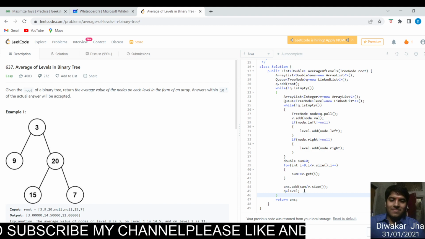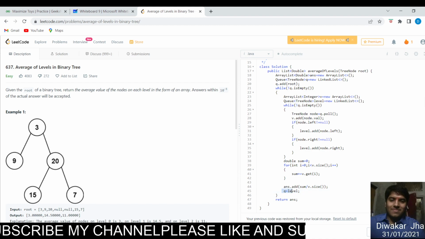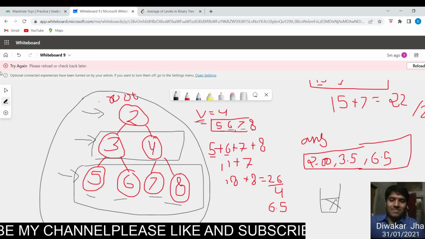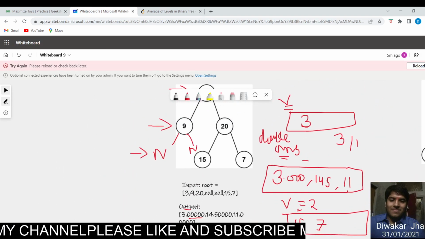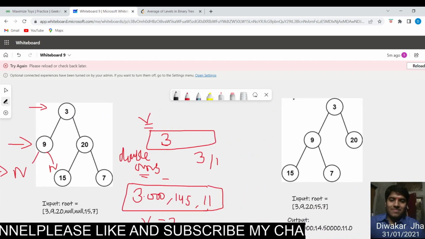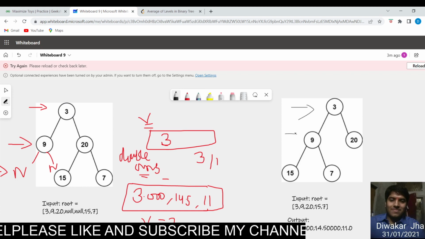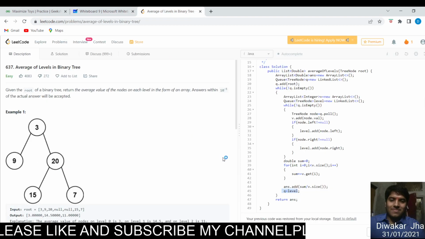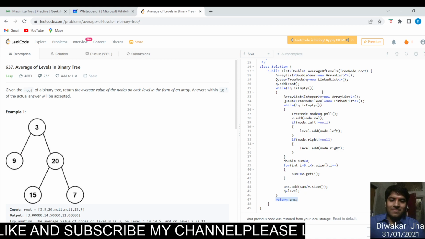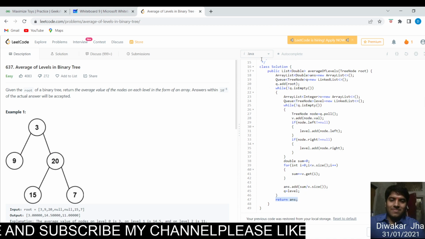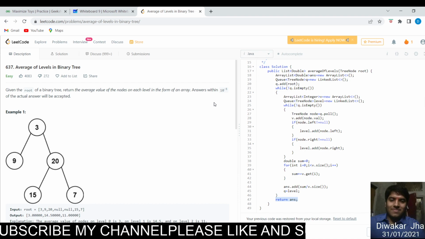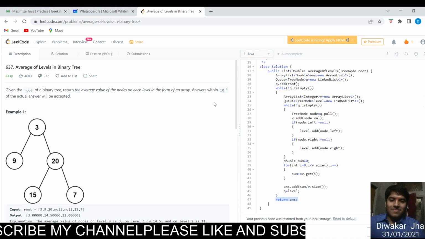And again we will traverse the whole binary tree level by level, and finally we will simply return our answer. So this is the solution in Java. This is the solution in C++. I hope you all understood this approach.